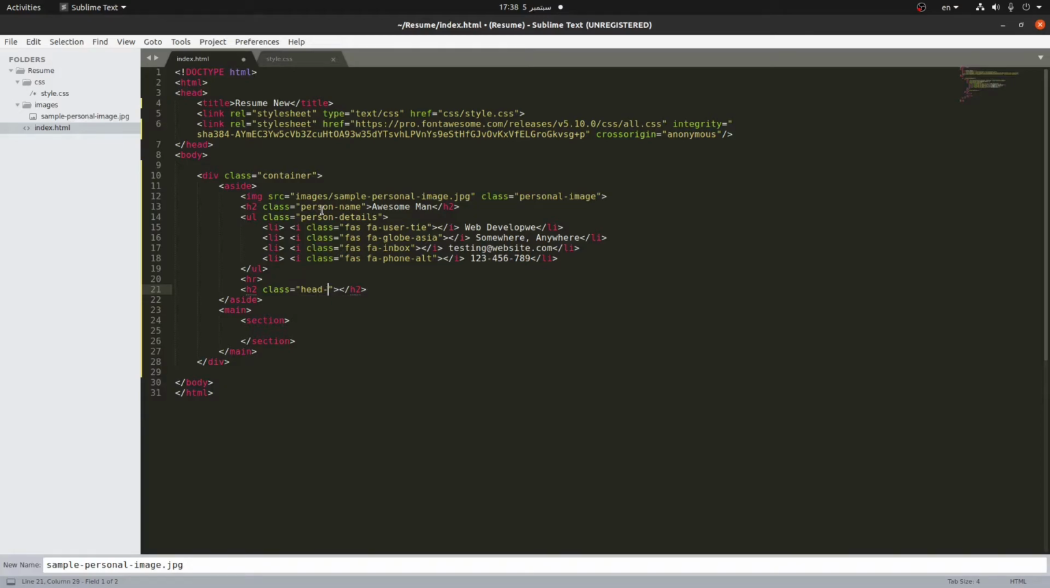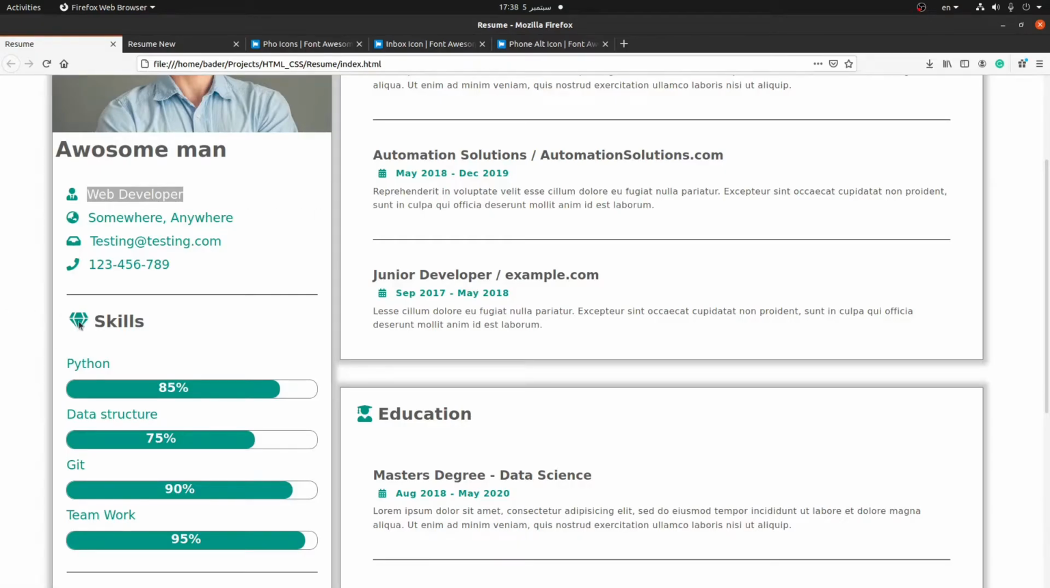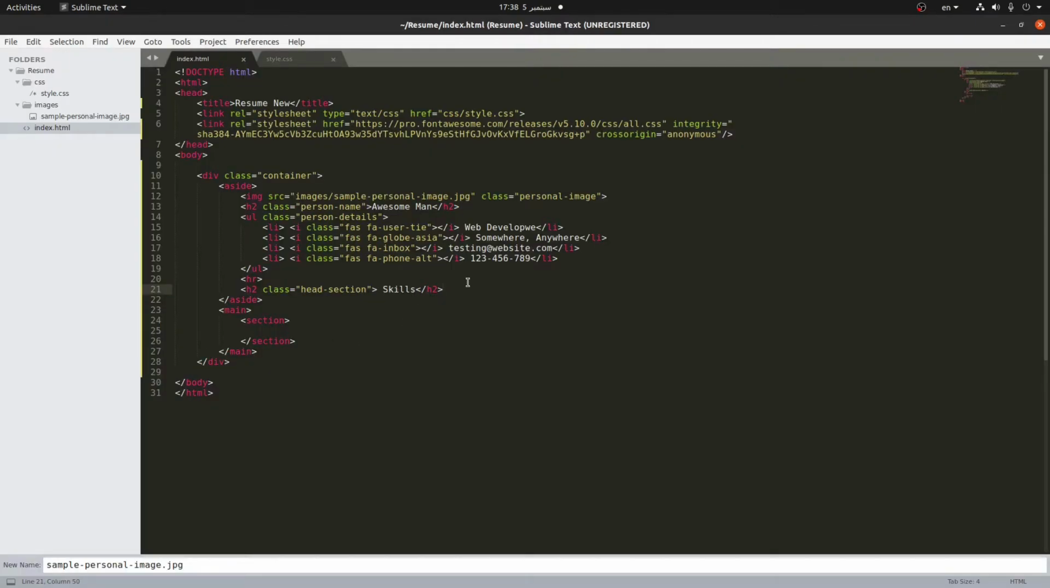Head section. And here I'm going to type skills for now. I think I'll struggle when I find this icon again, because I struggled a little bit, because all the good icons are premium and you have to pay to get them. Oh my god, humanity.